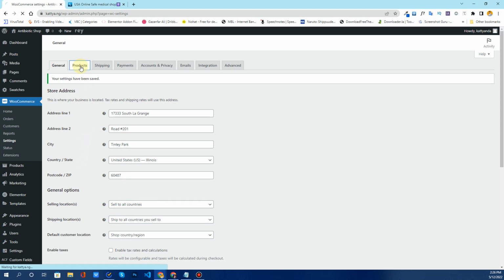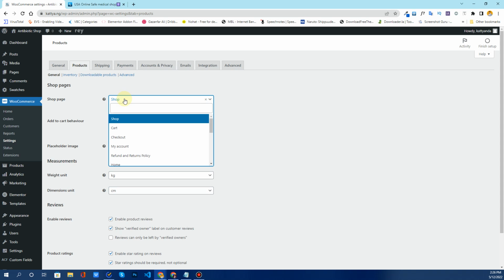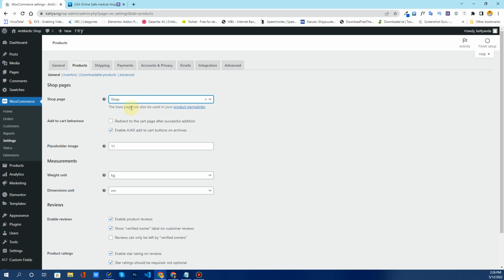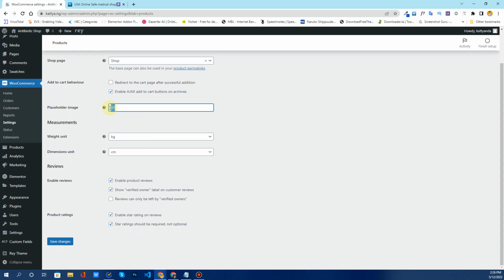The next tab is the products tab, and here you can choose the settings related to your products. So here you can specify the shop page. A shop page by default comes when you install WooCommerce as shop. So this is good as it is. Then make sure you have enabled Ajax add to cart button on archive. Then you have placeholder images. You can specify the number of placeholder images here. Then for the measurements, you can choose whether you want to use kg, kilogram, gram, lbs, or oz.